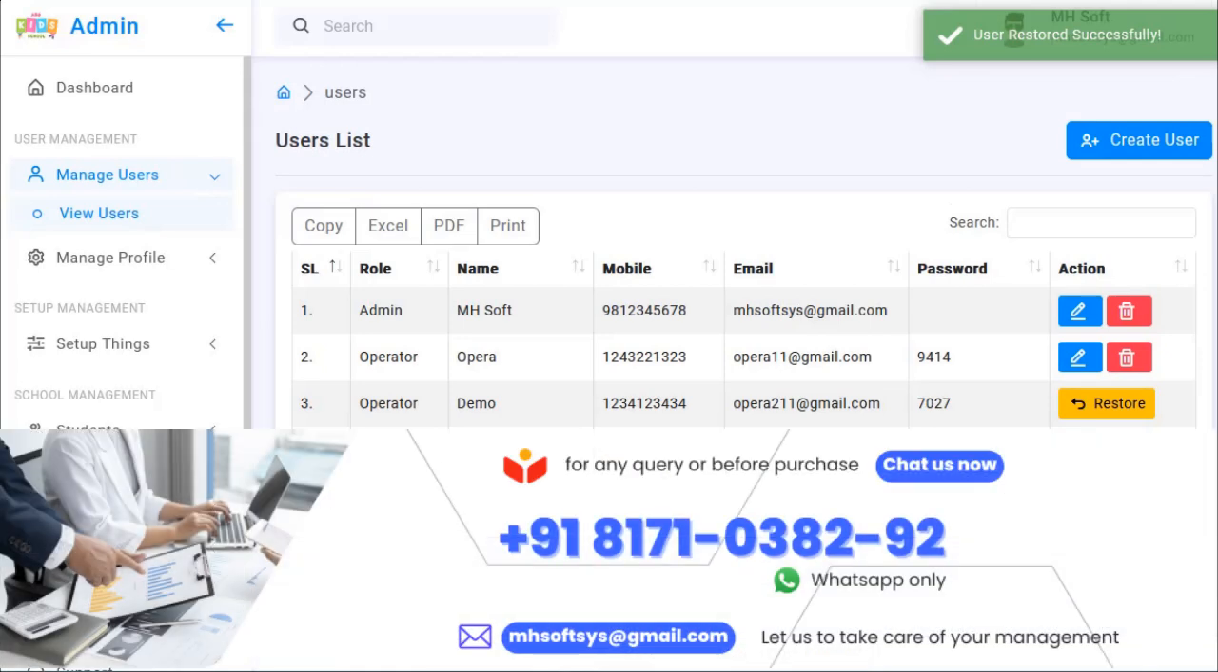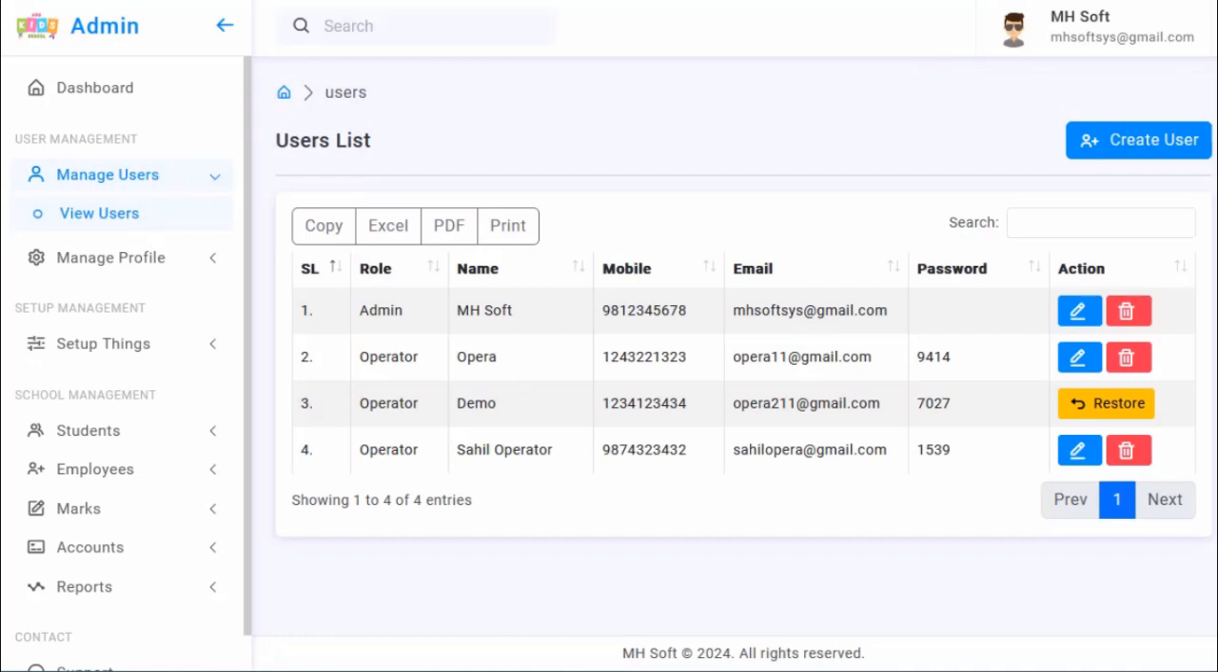Throughout these tasks, a beautiful and user-friendly notification message will keep you informed about the actions you take, ensuring a smooth experience. With our user management feature, keeping track of your school's users is quick and hassle-free.